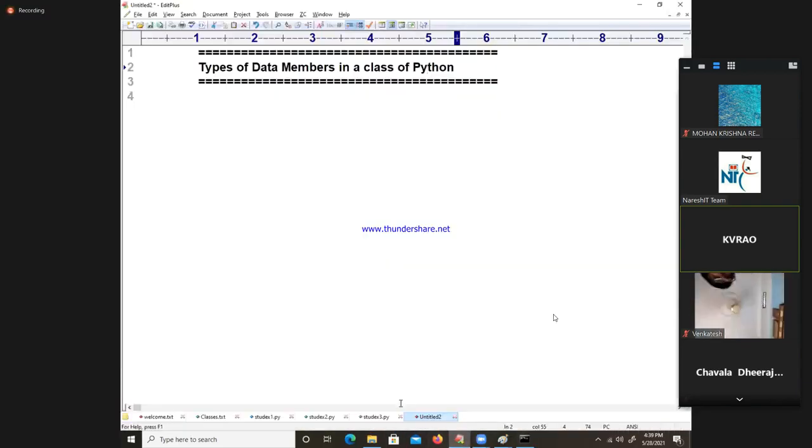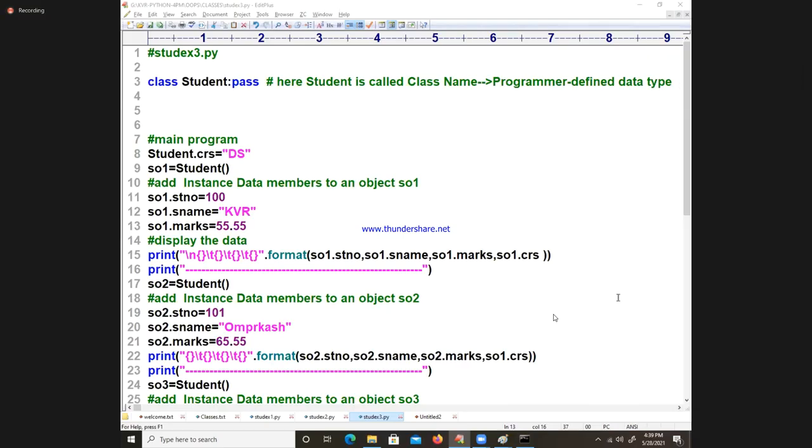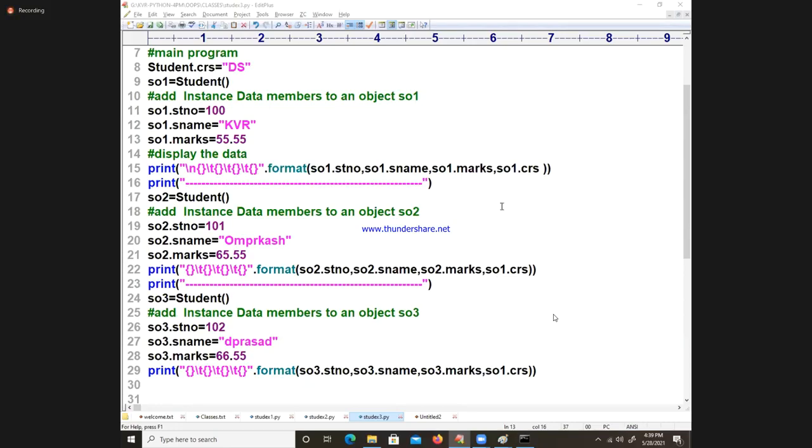So2.crs to where, ma? Yeah. Who is this person playing the video? Venkatesh, your video is playing in the middle of my screen, ma. It is disturbing me. So SO1, okay, here. You can write SO2 also, you can write SO3 also.